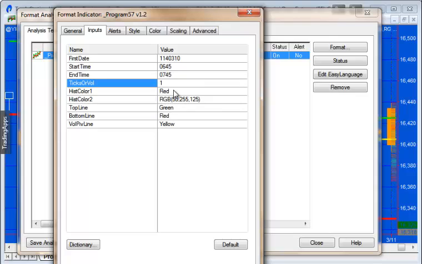In terms of the colors, you see here that we've got red and hist color 1 and hist color 2. These are the colors that are the ranges, the volume histogram, and the red being the lower end of volume, and this color here, which is actually a green color, or I put it in an RGB format, is the color for the higher volumes. And then these are the colors of the lines that we plot, green for the top line, red for the bottom line, and the volume pivot line yellow, and you can change obviously any of these to your needs.